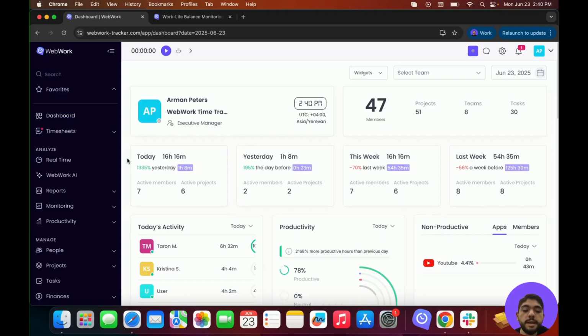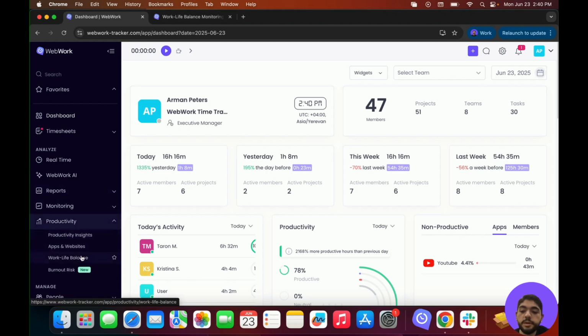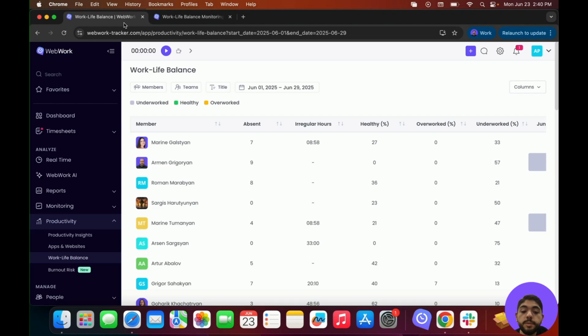If you want to view the work-life balance of your members in WebWork, you can do that by going down to Productivity, then going to Work-Life Balance. Here, you'll be able to get an idea about your workspace members' working patterns.